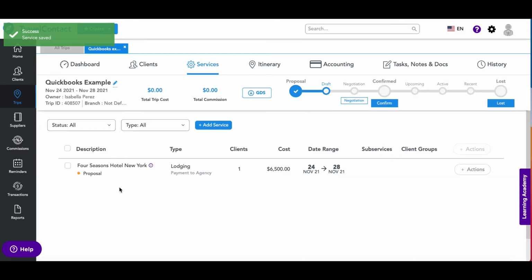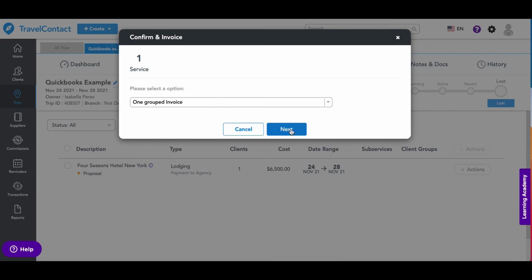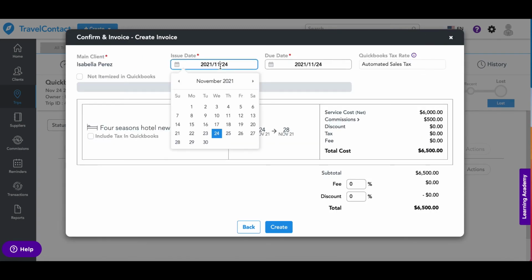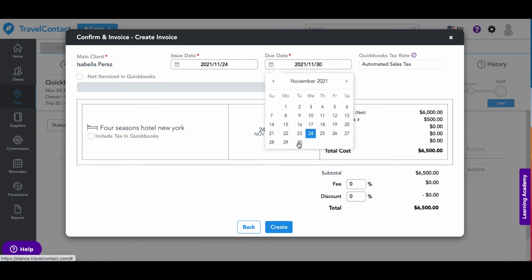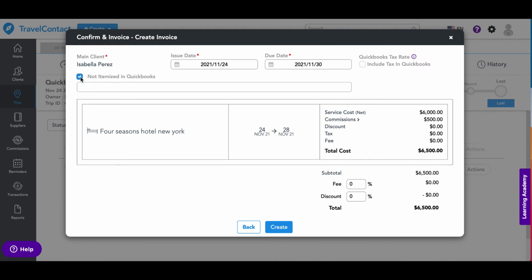Now you can see my service was created in proposal status with payment to agency. I'm going to click confirm. It's going to generate an invoice. Click next. For the invoice, you can edit the issue date or the due date, which I'm going to put on the 30th. If you want your items to be itemized in QuickBooks, you can enter them here, and you can see for this one, lodging example. You can enter an additional fee if you want to, and you can enter a discount as well for your invoice. Once you're done, click create.